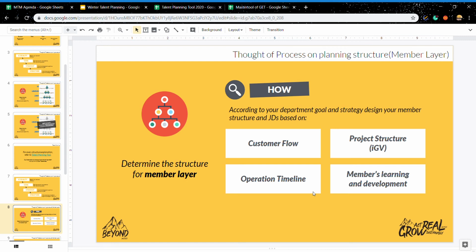The fourth thing, which is very important, is members' learning and development. We are here to develop our members. If your job description is not stretching your members' limits and not giving them challenging tasks, your members will not get any learning and development, and it will affect your pipeline in the future as well.